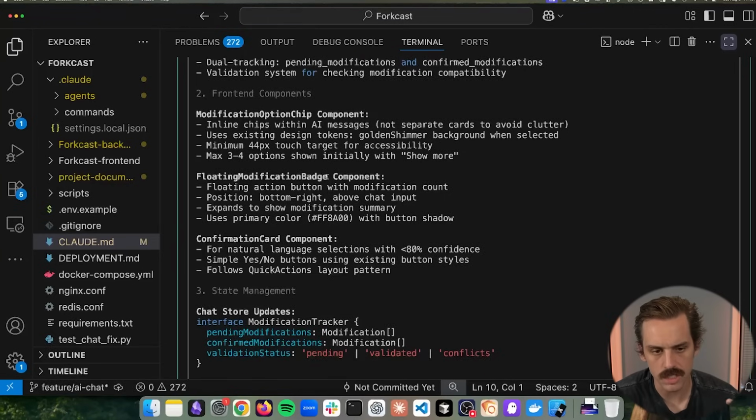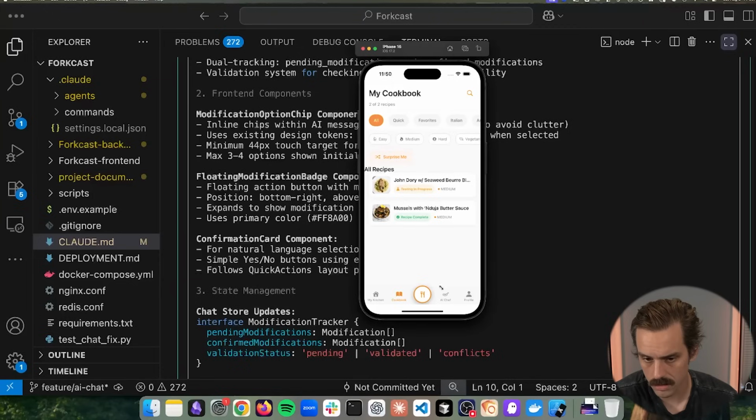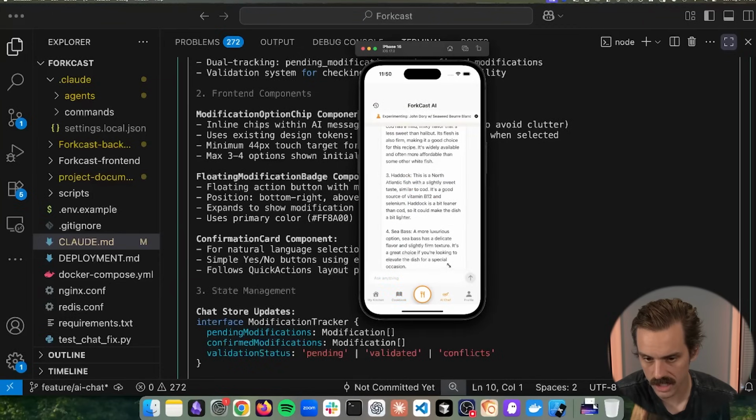Floating modifications badge. I have this thing against floating UI components because it can feel very cluttered if it's not done well. So I'm okay with this if it makes sense in the context of where it builds it. It's saying that it's going to be in the bottom right above the chat input. So right on this screen, it would be right here, I guess, is what it's saying.